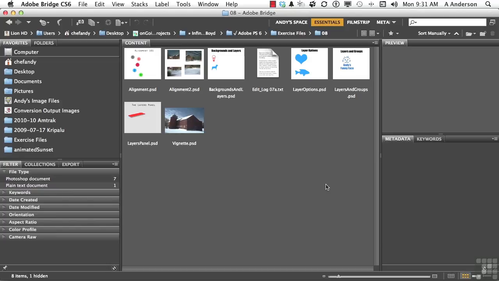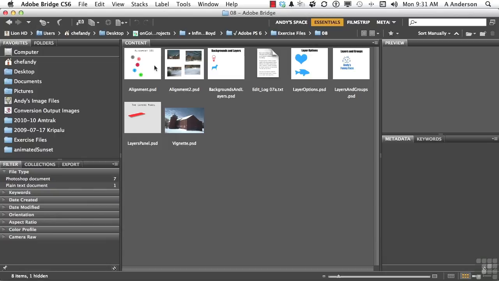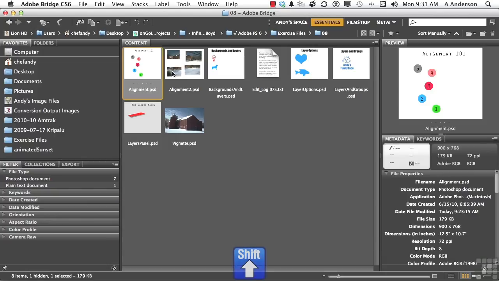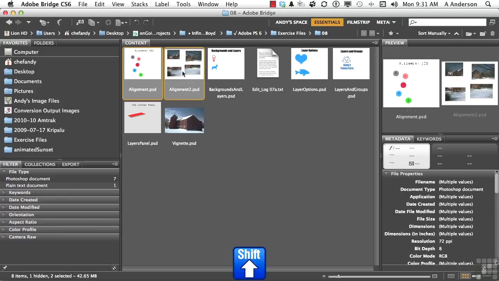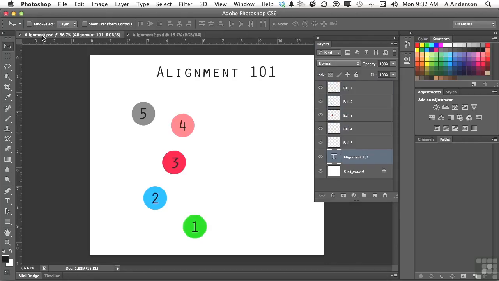While we're on the subject of layers, let's talk about alignment in layers and go into your exercise files and open up alignment and shift click on alignment 2 and open both of them. That'll save us a few seconds. Go to alignment, the original one, first. Now what I've got is a whole bunch of circles on the screen that I've numbered 1 through 5, and they correspond to the layers over here.